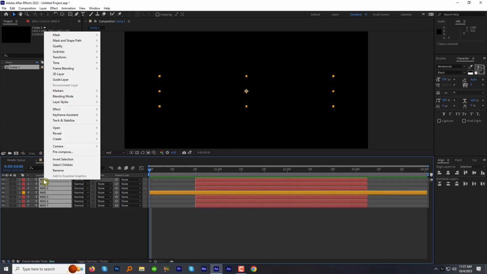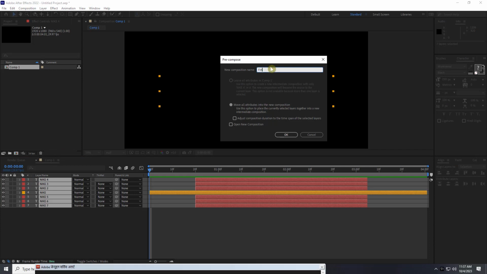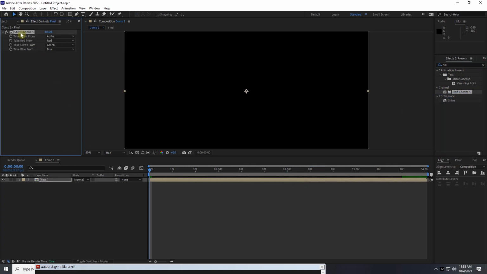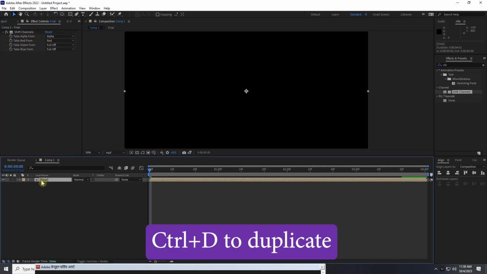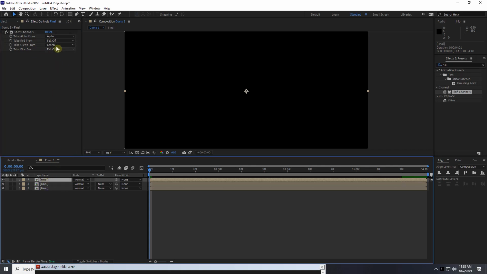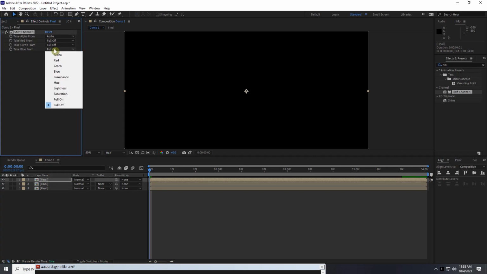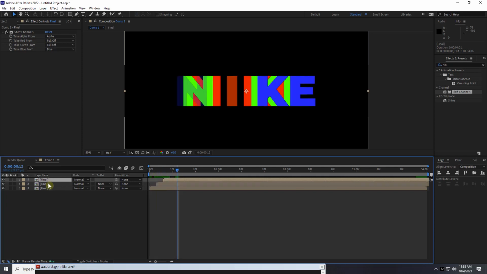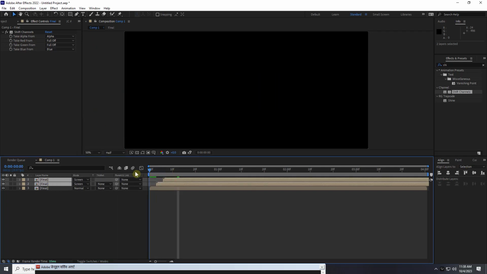Okay, select all the layers, right click and pre-compose. Name this comp final. Go to the effects and preset panel, find and apply the shift channels effect to the final comp layer. In the effects control panel, keep the red as it is but change the green and blue to full off. Ctrl D to duplicate the final comp layer and this time keep the green, make the other two full off. Make another duplicate of final comp layer and keep the blue this time but set red and green to full off. Now offset the two upper layers by a few frames and change the blending mode to screen. Now preview the animation.